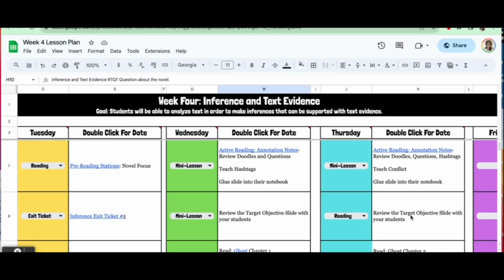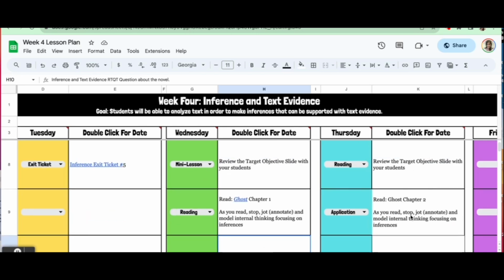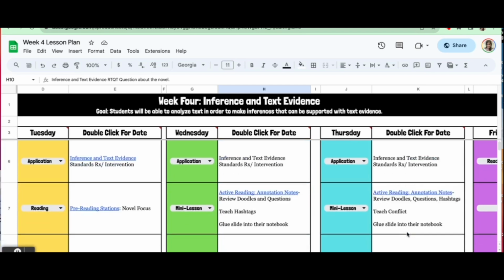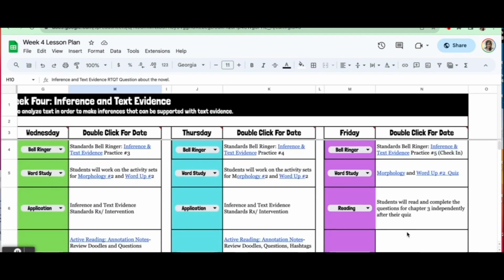We look at our target objective slide. Our target objective for this might be, what inference can we make about how the character feels about the problem or the conflict that's happening? I don't know. I just made that up off the top of my head. So we review that target objective, so that's in their mind. And then we read chapter 2. When we read chapter 2, we stop and we jot. We read together, we stop together, we jot together. And then, just like yesterday, they'll answer a different RTQT question and then complete at home if needed. And then they will study for their vocabulary quiz, because Friday is a little bit different.